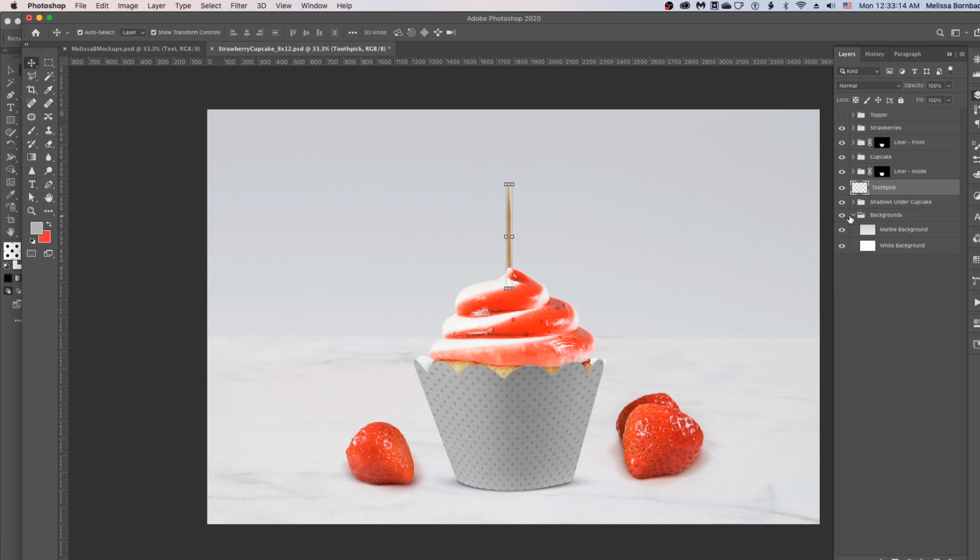And I included kind of a bonus background on this one. So if you click the little arrow to expand the backgrounds layer group, you can click the eye icon next to the background layers to toggle them on and off. So you can use either this pure white background or this marble background. And that's all there is to editing the strawberry cupcake mock-up.